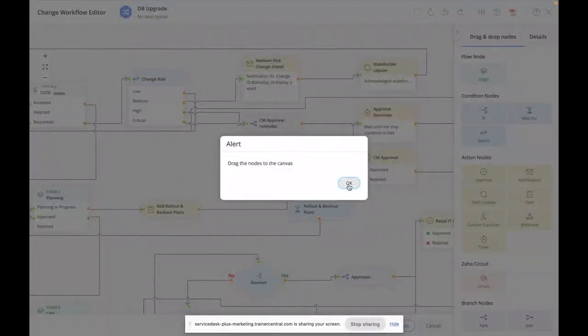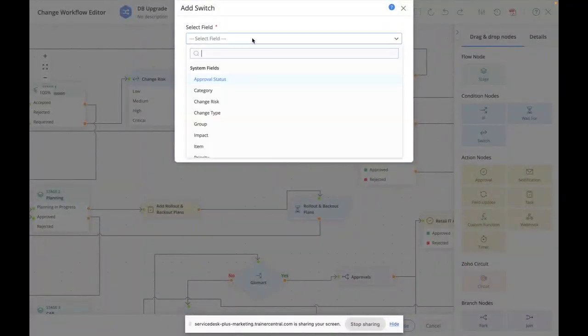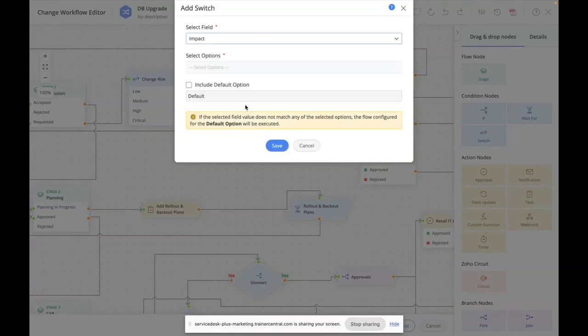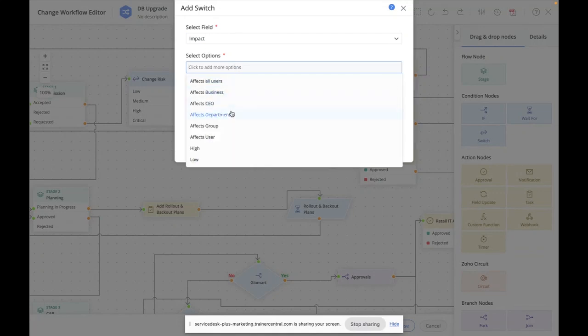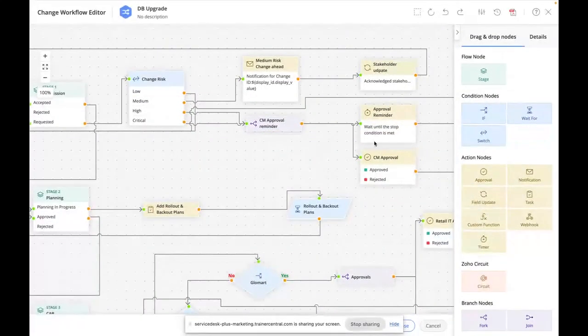And then, to configure it, you could just drag and drop over here. And you could add the field. For instance, the impact is a field which has multiple values. So you could choose the values that the switch node needs to have. For instance, it could just be the 3 of these, and then you could just map the path for the change. Then comes the most important nodes for the change workflows, which are the action nodes.